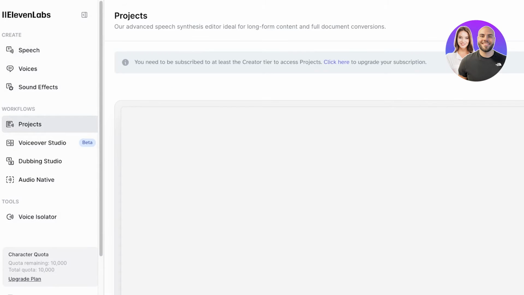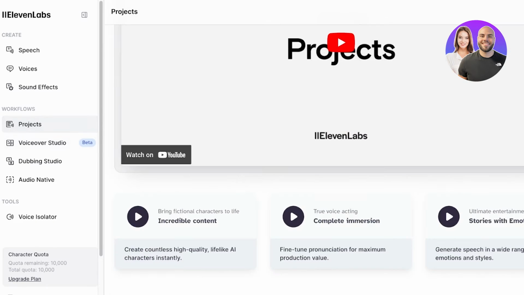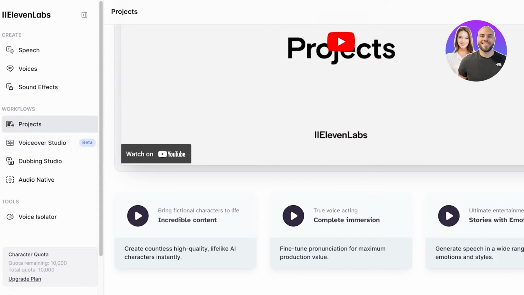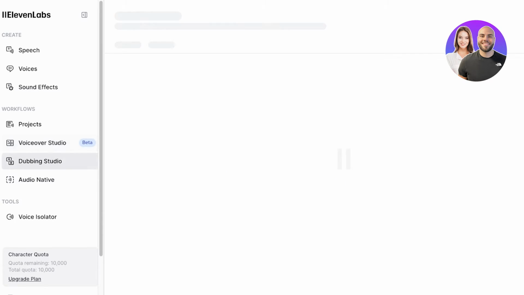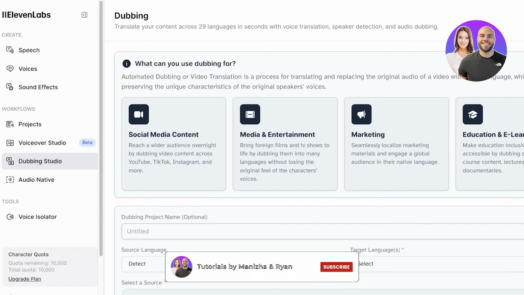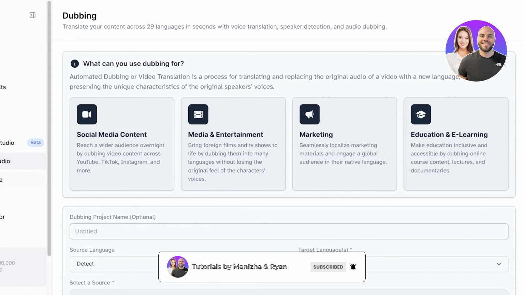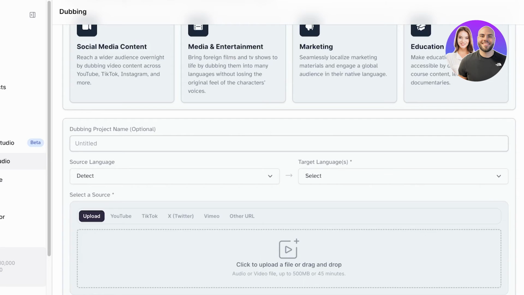Now below that, to manage all of these projects, you have an option for workflows in that you have projects as well as voiceover studios. So you can create your own voiceovers in your voiceover project, add sound effects, as well as create your own side characters with the other AI-based audios as well. Then you also have a dubbing studio where you can use your dubbing for social media content, media and entertainment, marketing, education, and more.